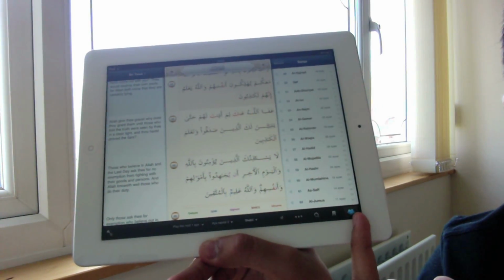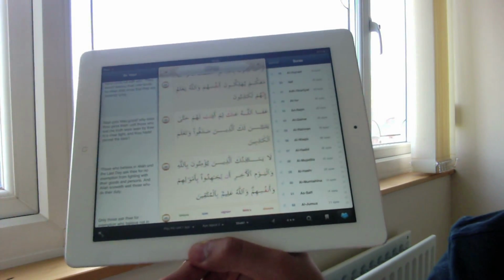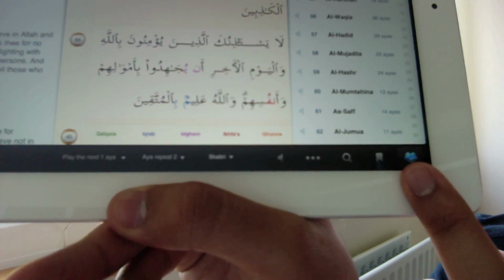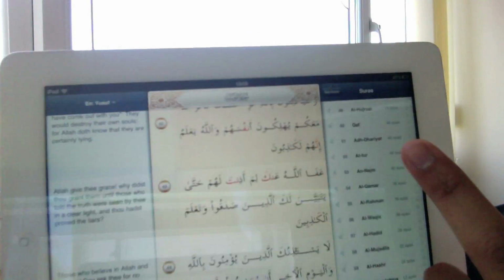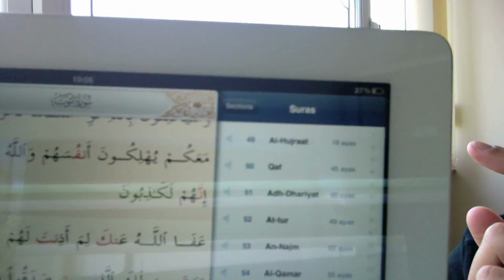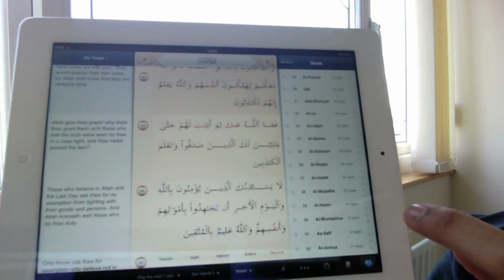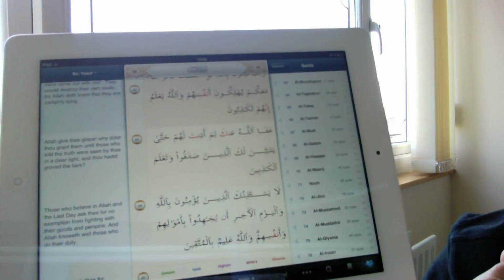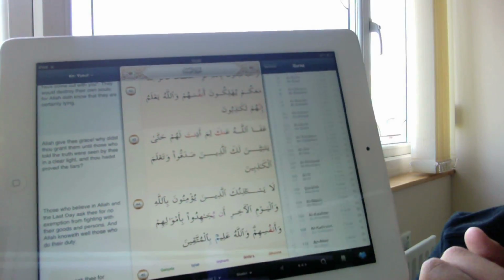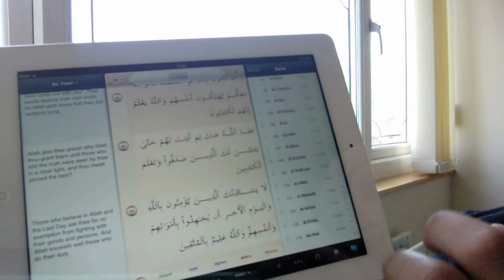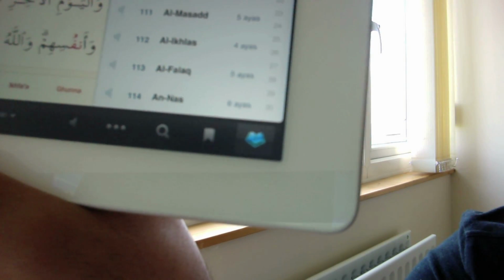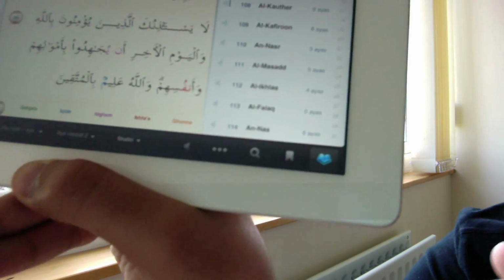So basically just there where I'm pointing right now, you can see the different settings and different functions of this iPad, which I will go through. The first one looks like an open book, and that basically shows you all the chapters and surahs of this Quran, and you can select any ones you like. It shows you how many ayahs in the smaller, faint font. And as you can see, it's got all the Quran there, all 114 chapters.